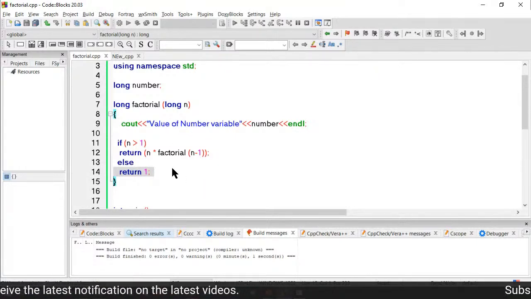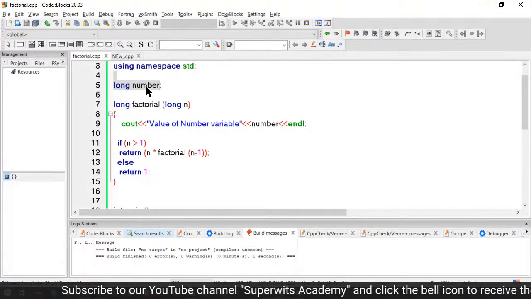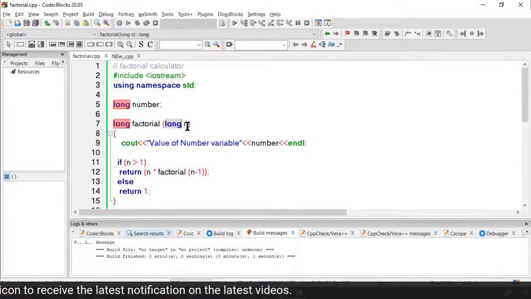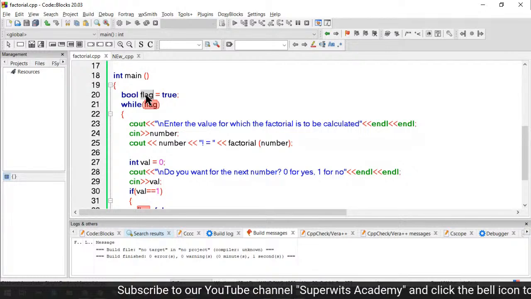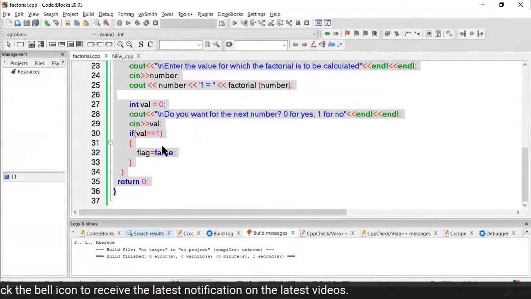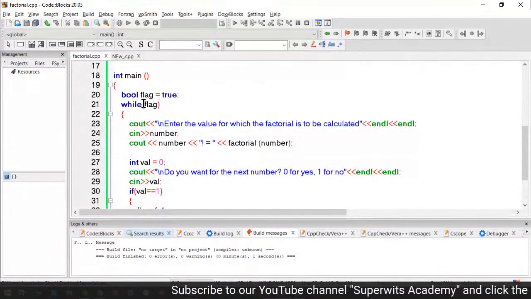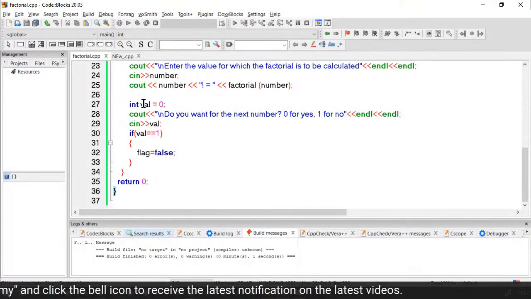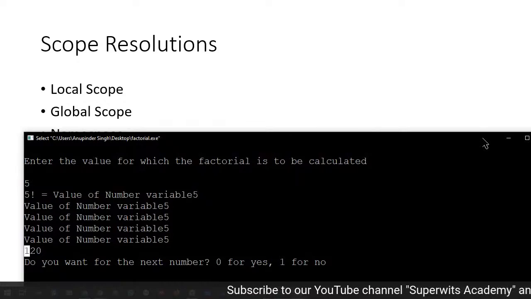So this is what you can imagine in terms of how the factorial function works and what the corresponding scopes for the variables are. This number variable is in a global scope, whereas the variables defined as an argument to the function are in a local scope. In the main function, the flag variable is in the scope of the curly braces block of the main function, whereas the val variable which has been defined is in another inner block, for the while construct, right? So this is how you can define your scopes in terms of global and local variables. So that is what you have for your global and local variable scopes.